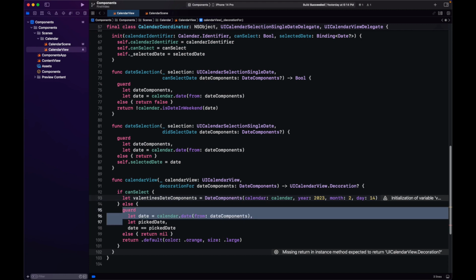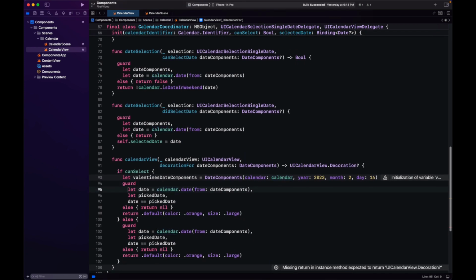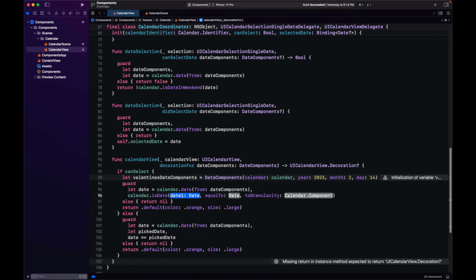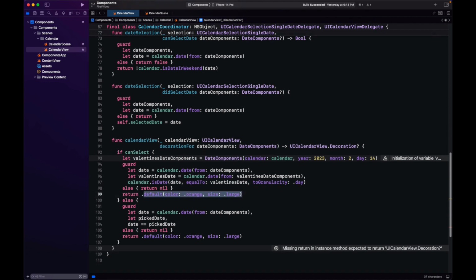And then we can do something similar. Here we will get the date components, we have them here. So we get the date, we have our Valentine's Day component, we can ask our calendar to compare them. So we're gonna ask if the date that we're asking the decoration for is equal to the Valentine's date, and the granularity we want is the date component. Now if it is, instead of returning default, let's use another decoration.